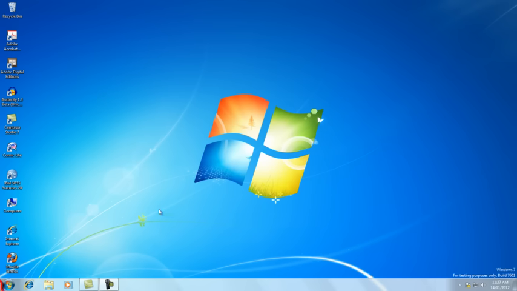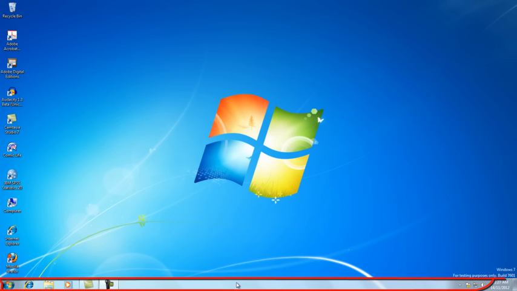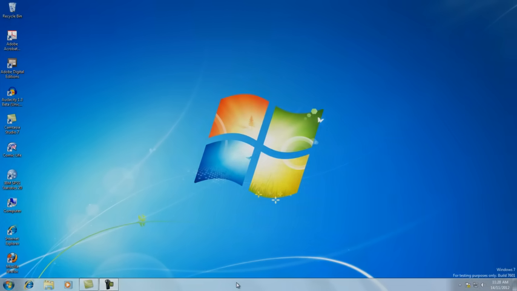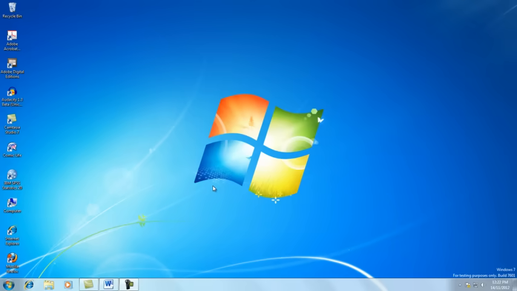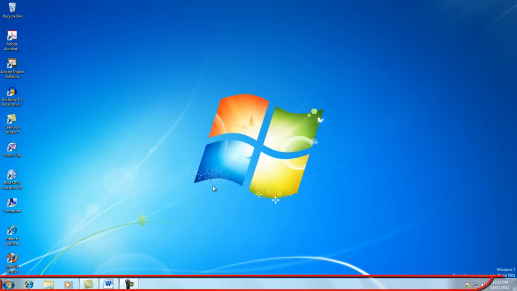Secondly, the taskbar is located at the bottom of the page. This strip contains several parts, so we'll look at it in more detail. The taskbar is the thin strip at the bottom of the desktop. It contains a number of parts.